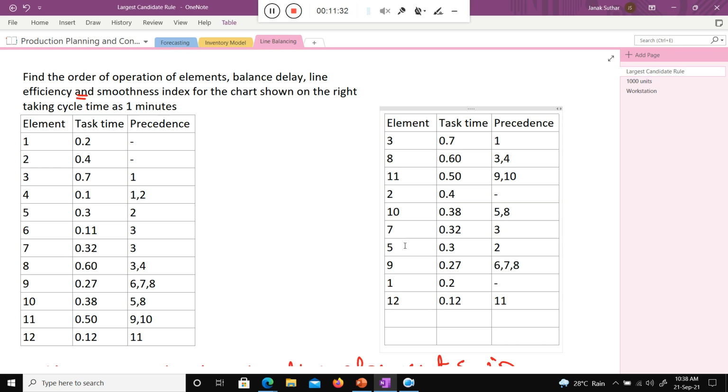Okay, so after that 12, 6 is remaining. So they are 0.11 and 3, and one more, 4 is remaining, 0.1 and 1 and 2. If there is any correction, then please let me know, because I'm trying to do it quickly.